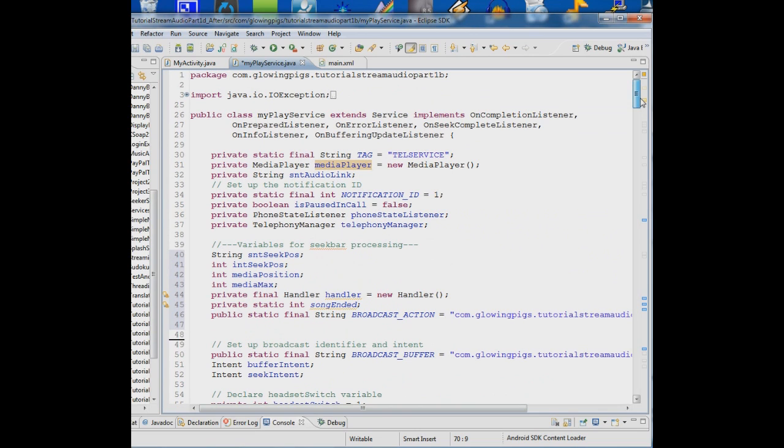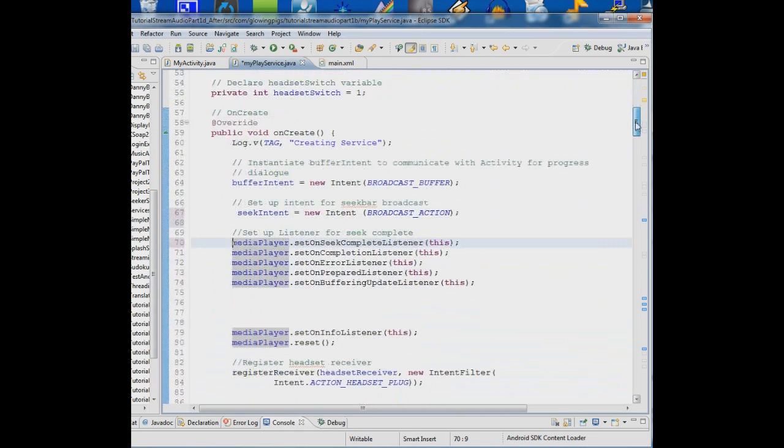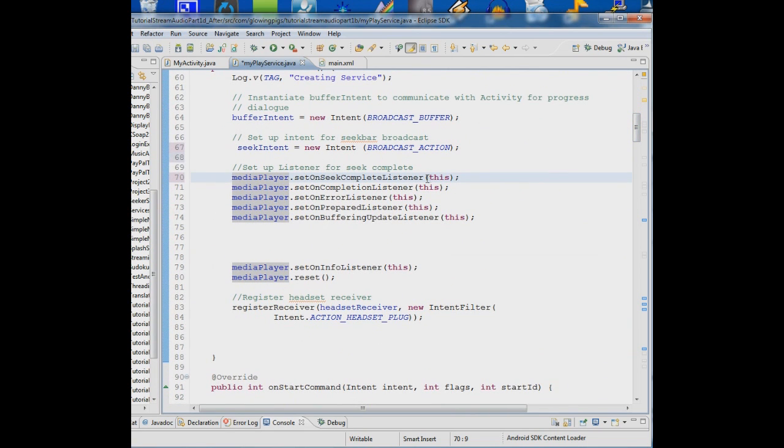Now, I left one thing out. When you're in your My Play service, if we didn't put it in already, I don't remember if we put it in prior tutorials or not, plug this in. On seek complete listener is part of what the implements phrase after service has to have. Okay. So we've plugged that in, and the context is this, which is the service itself.